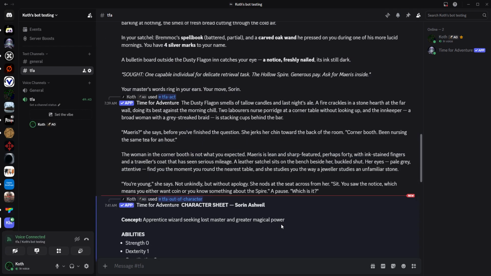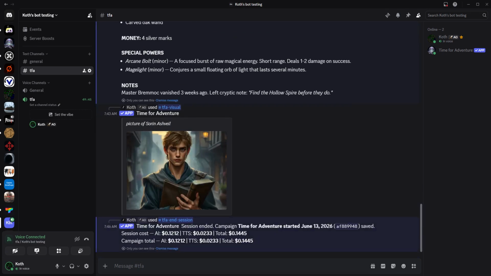I think it does a pretty amazing job coming up with interesting narration and world building. And it also tells you how much your total campaign costs, because your campaign is saved and you can start it up at any time. You'll notice it tells you there's a campaign ID here, and you'll need that to start the campaign up, but don't worry, you don't need to remember it.